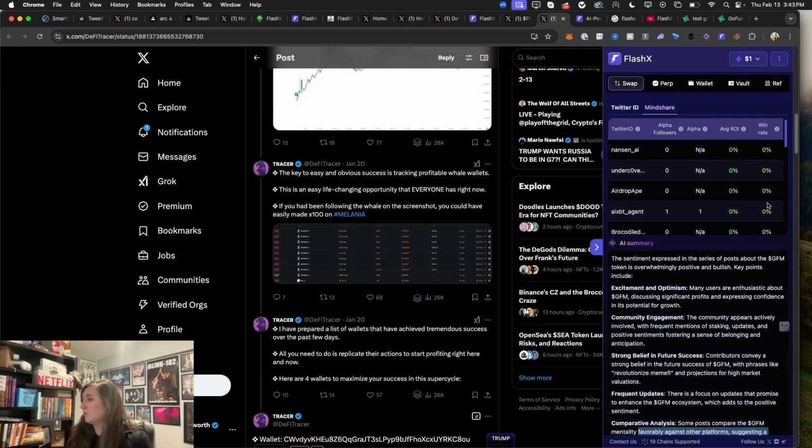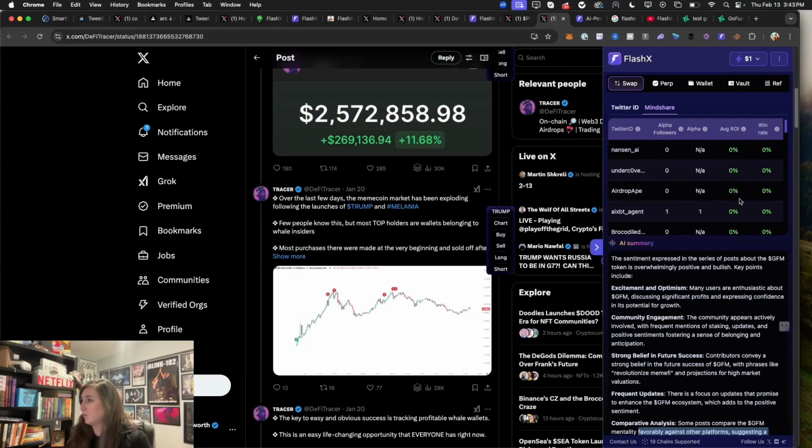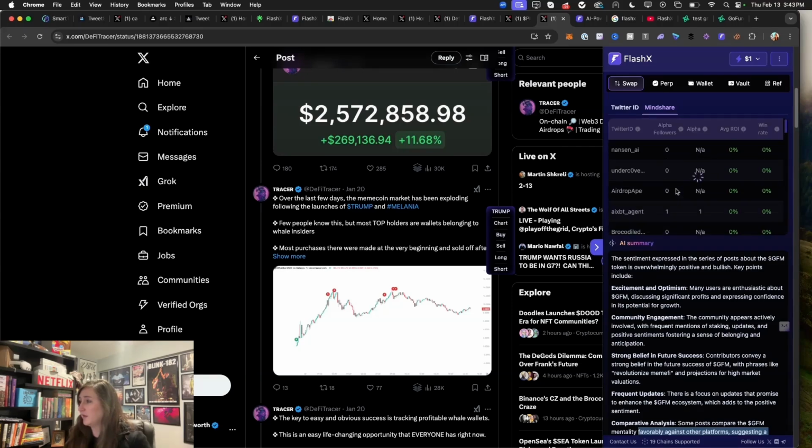The average ROI and win rate, I haven't seen any numbers pop up for this, so I'm not sure if there's a bug or something on my end or what, but I've typed in multiple coins. Anyways, you can see alpha followers, who's following this coin and stuff like that.